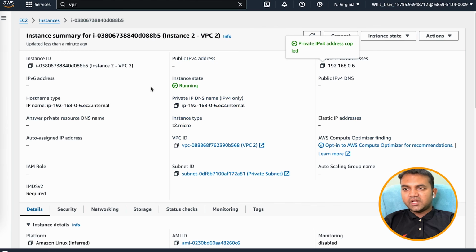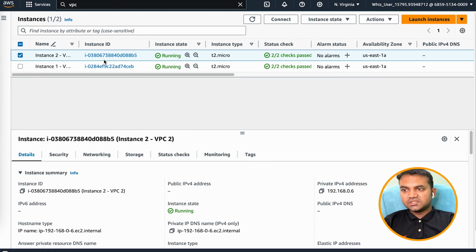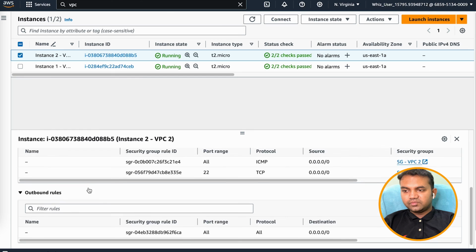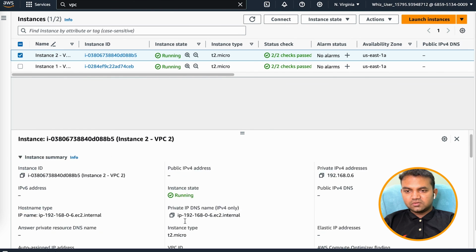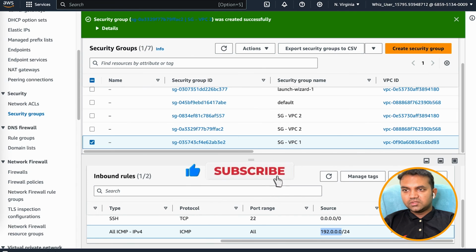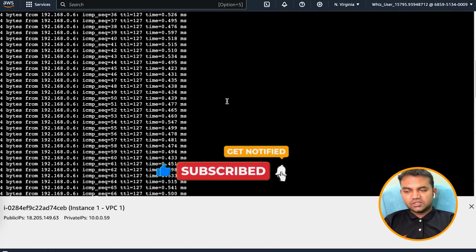Then I went ahead and created the instances for both VPCs. While creating the instance, make sure to choose the security group very carefully, and also make sure to change the network, the VPC settings. Then you should be fine and able to do this demo. If you have any questions, you can reach out to support.